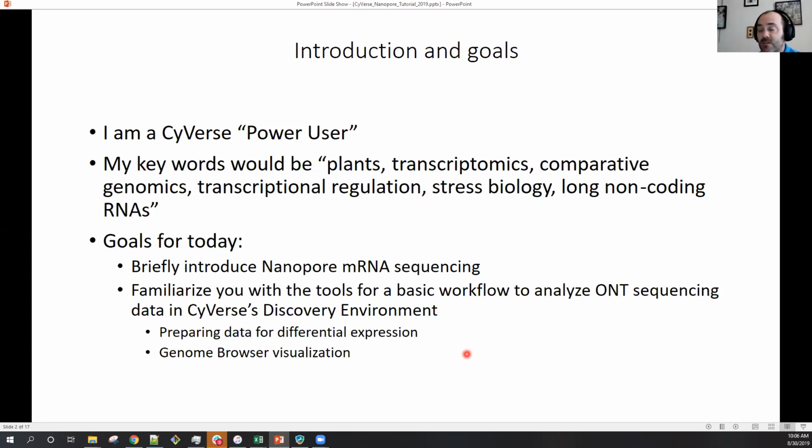Primarily what we're here to talk about today is to familiarize you with the tools available in the Discovery Environment that will allow you to perform a basic workflow to analyze Oxford Nanopore Technology sequencing data, going from quality controlled sequence to differential expression analyses, or sanity checking and visualizing your sequencing data in a genome browser.